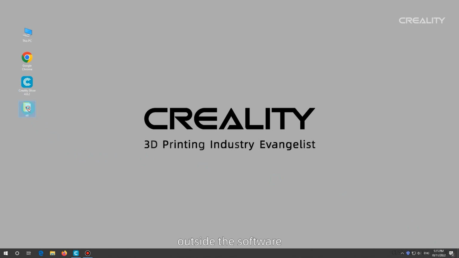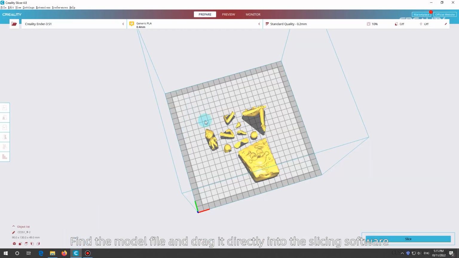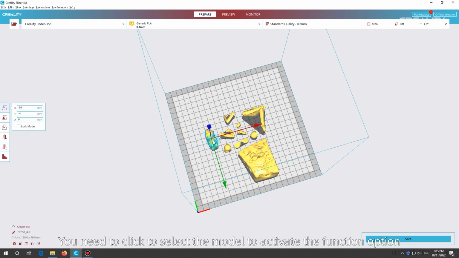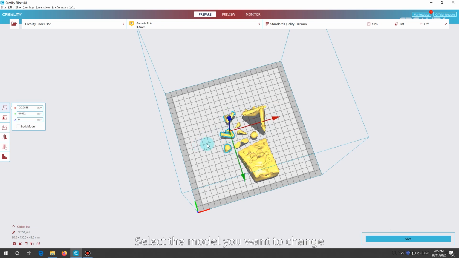Second, outside the software. Find the model file and drag it directly into the slicing software. After importing the model, a list of function keys will appear on the left. You need to click to select the model to activate the function option. Multi-selection requires holding down the Shift key at the same time. Select the model you want to change. Activate the function options on the left side.